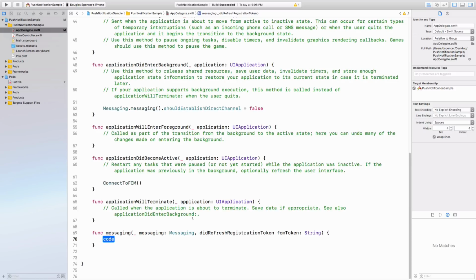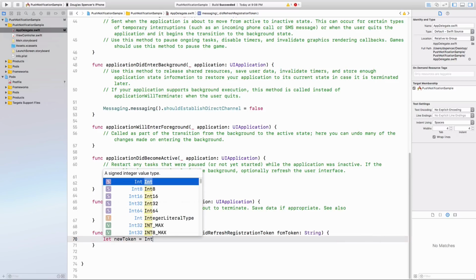And just for debugging purposes, I'm going to make a variable here. I'm going to call it newToken, a constant. Call it newToken, and then it's going to come off of our instance ID.